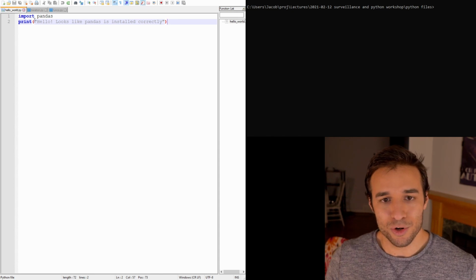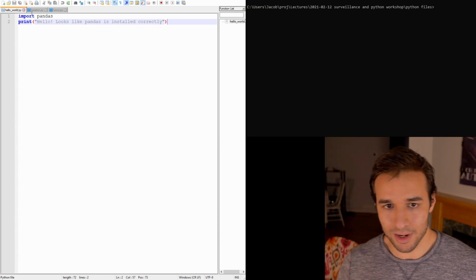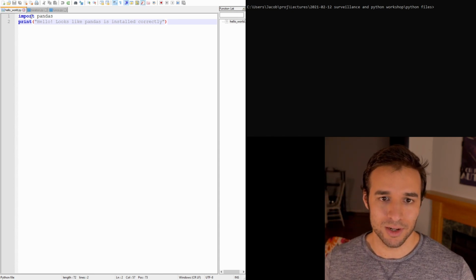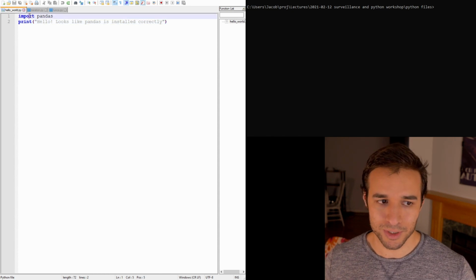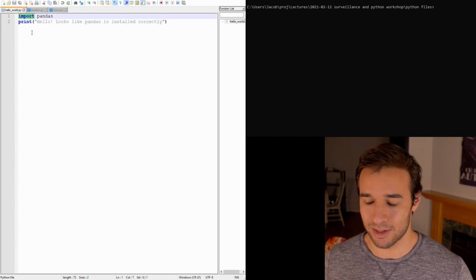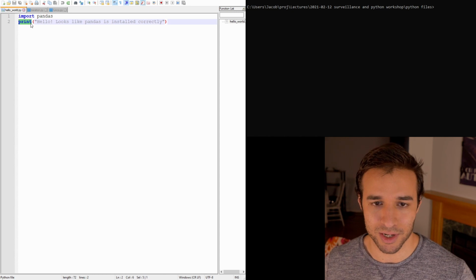Okay, so Notepad++ highlights Python keywords in blue. So import is a Python keyword, and print is a Python keyword.